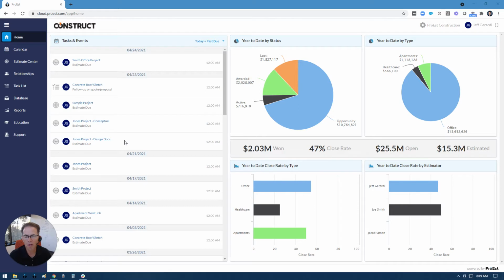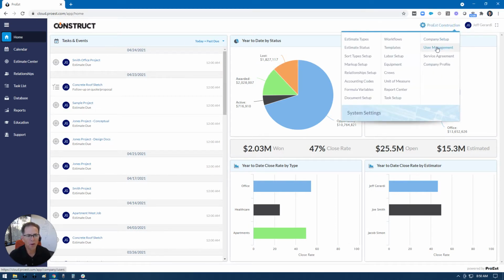This month, we're talking about user management. One of the unique things about our platform is we have an unlimited user model, which means everyone in your business could be in ProEst to some extent. So I'm going to come up here to the main settings menu and go right to user management.